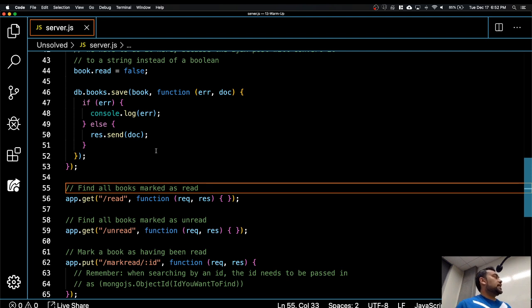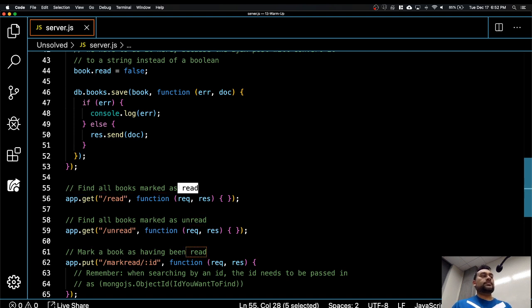and then within find you're going to pass in the field name, which is read, and then you're going to pass in the Boolean value, which is going to be true, because we are trying to find all the books with this Boolean value as true. The next one would be exactly the same. The only difference would be the Boolean value is going to be false instead of true.